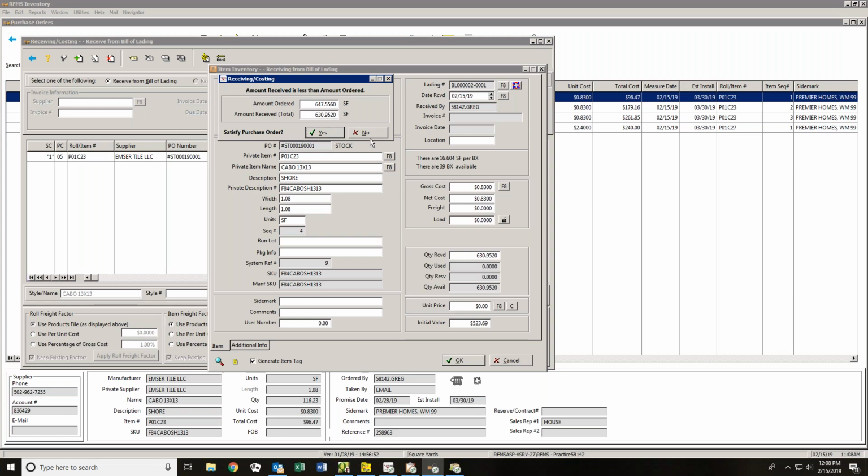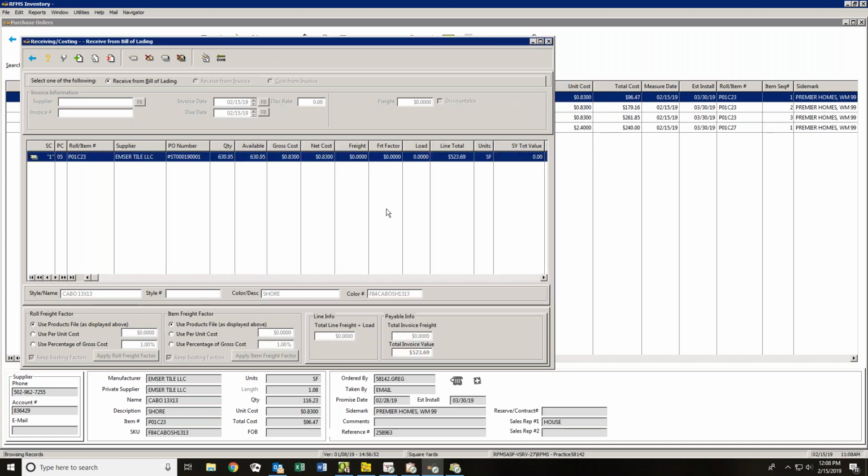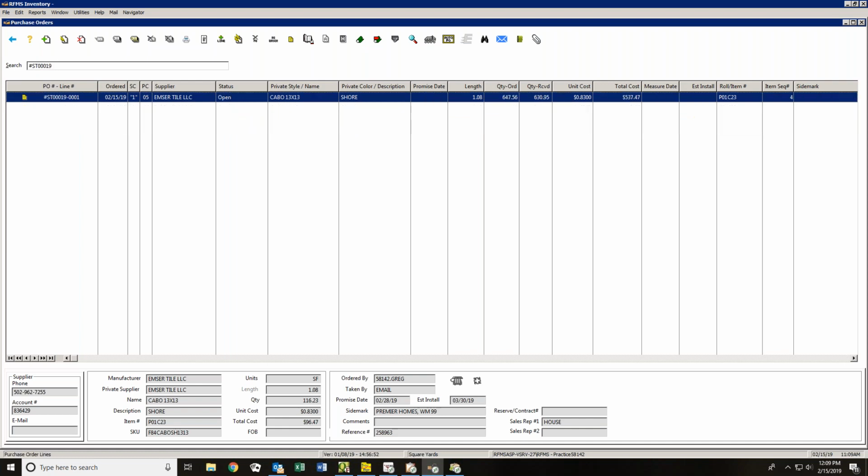Okay. So I'll say no on this one so we can leave it open. Get our tag there. And then redo it. And so here, we'll go look at that in a second to show you kind of what happened there. So we've got ST00019. So here it's still open, even though we've received 630, we ordered 647, so that remaining box is still open on that PO. So let's say the box comes in today. Yep. Or tomorrow. How do we do that?